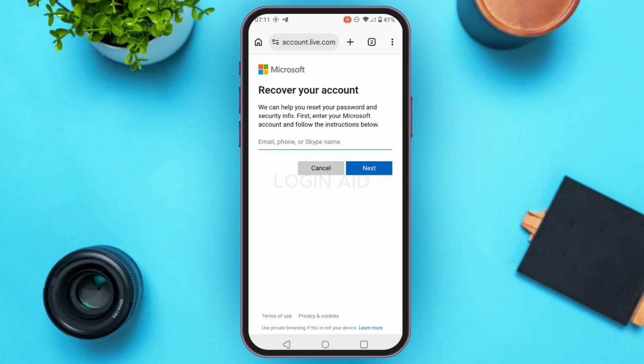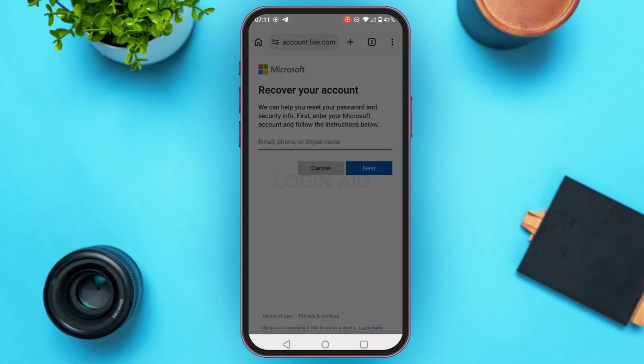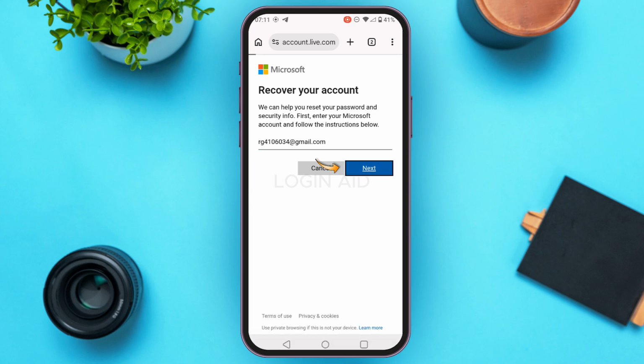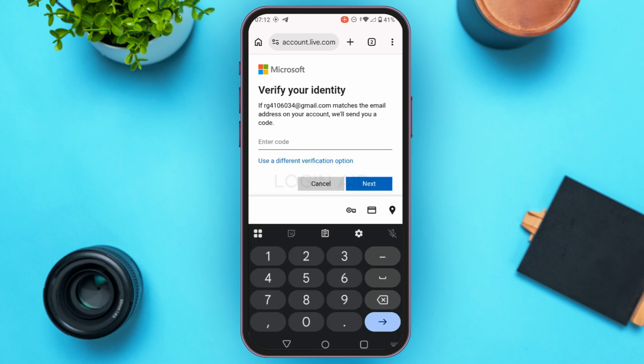Enter your email, phone, or Skype name over here. I'm just going to enter my email. Tap on the option next that you can see on the screen. Now you'll have to verify your identity. A code will be sent to your email. Or if you want to use other verification methods, tap on the option Use a different verification method. I'm just going to use my email.